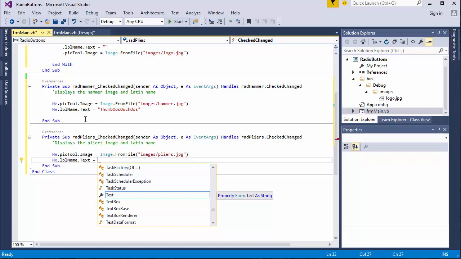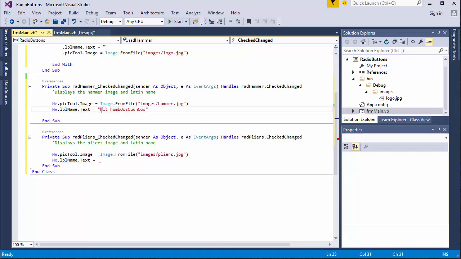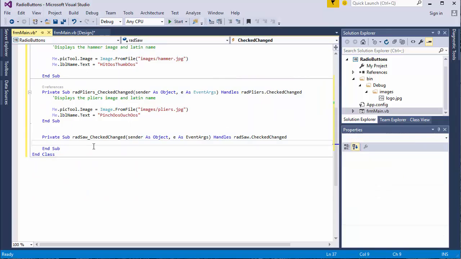let's see, let's change thumb up here to Hit-oos Thumb-oos. I think that works a little bit better, especially for the one I'm about to use now. So I'll change that to Hit-oos Thumb-oos, and this is going to be equal to "Pinch-oos Ouch-oos". There, that kind of makes a little bit more sense. Let's put a capital O on that one also, just because I think it looks cool, to be very honest.